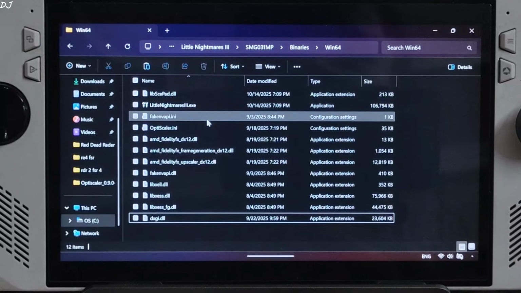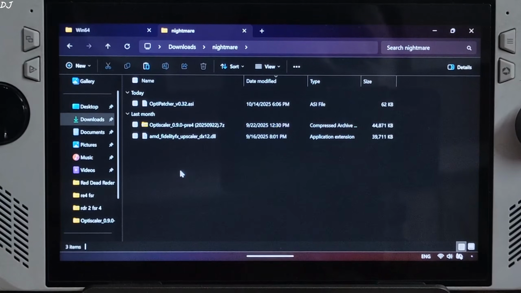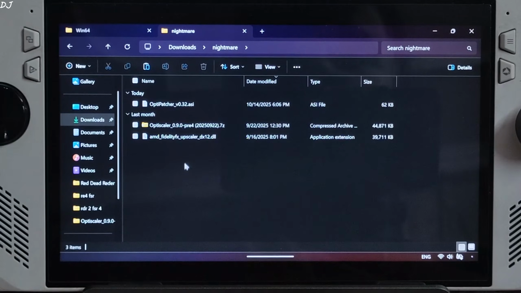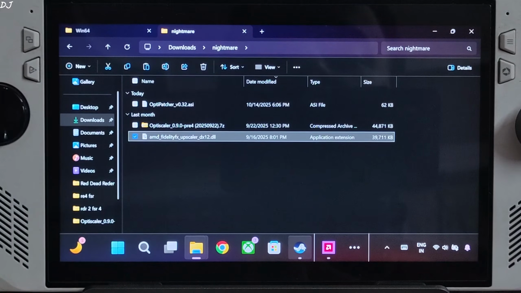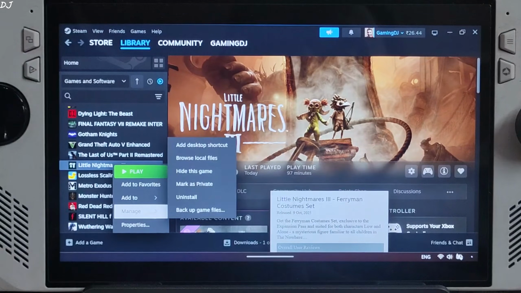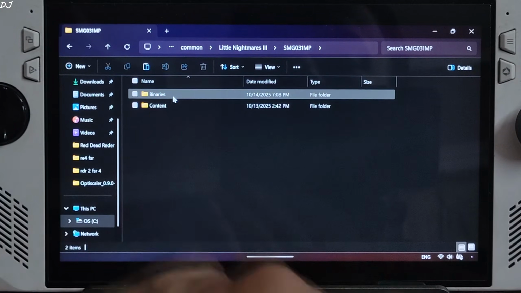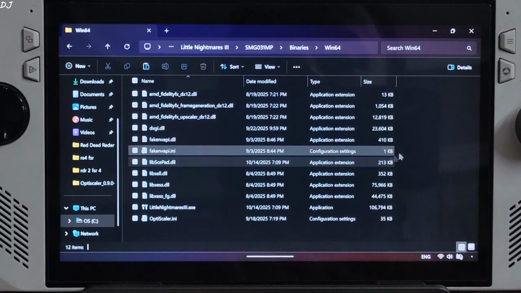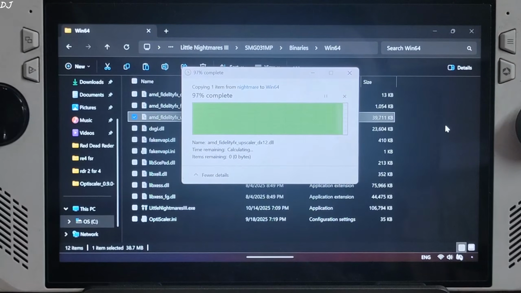That's it. Now I'll install the INT8 version of FSR4 Upscaler. Just copy its AMD Fidelity FX Upscaler dx12.dll file that you downloaded from Reddit. Need to paste it in the game's install directory where we installed the Optiscaler mod. SMG 031 MP folder, binaries folder, Win64 folder right here. Replace the existing file. Replace.